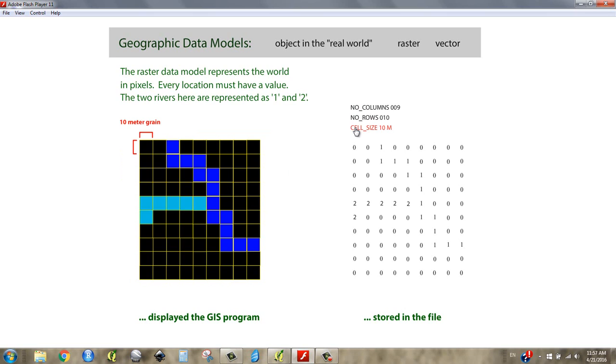And this is important because if you can imagine, let's say we were making a map of the United States, and our cell size was 10 meters as it is here. Well, 10 meters is a pretty fine resolution, which means that if we were to try to store a 10 meter grained raster for the entire country, it would be such a huge file that our computer probably couldn't process any operations with it because it would be so large.